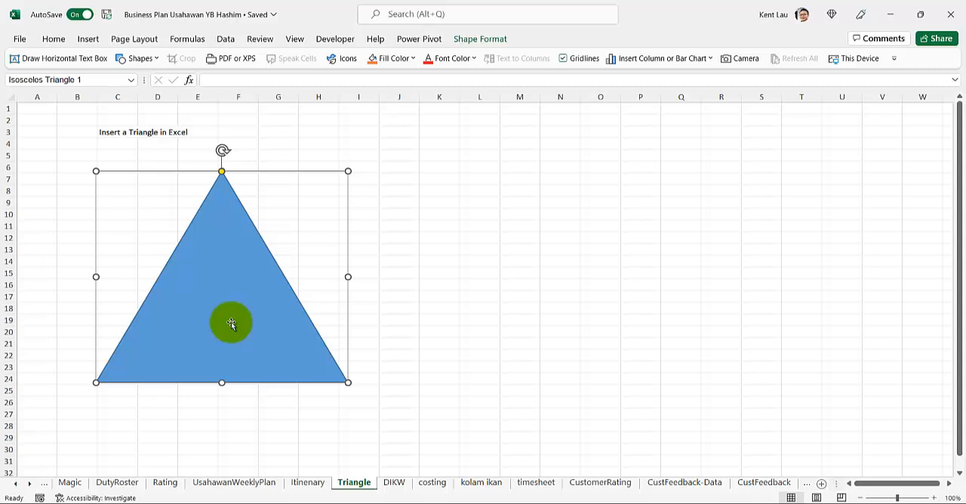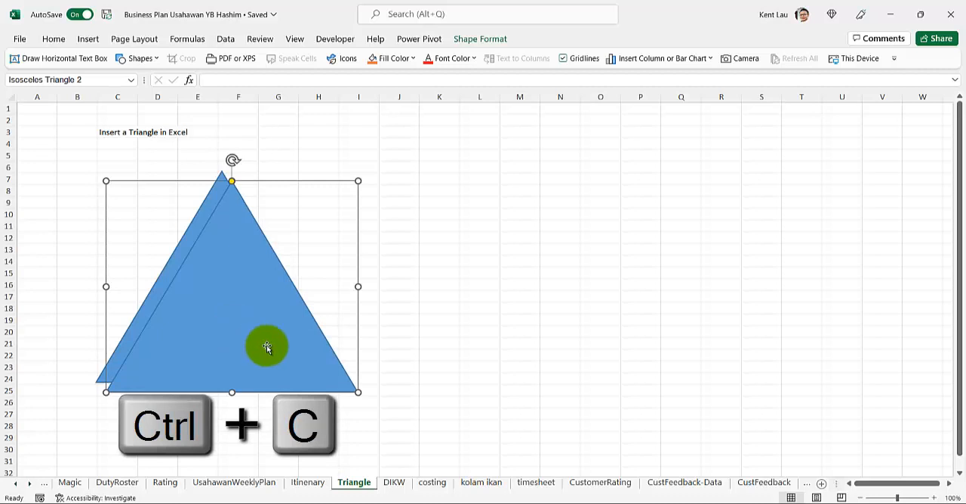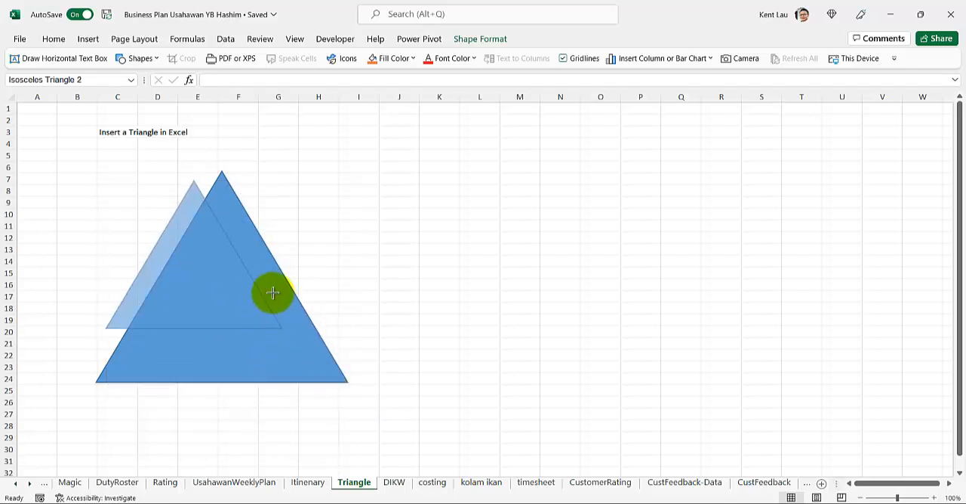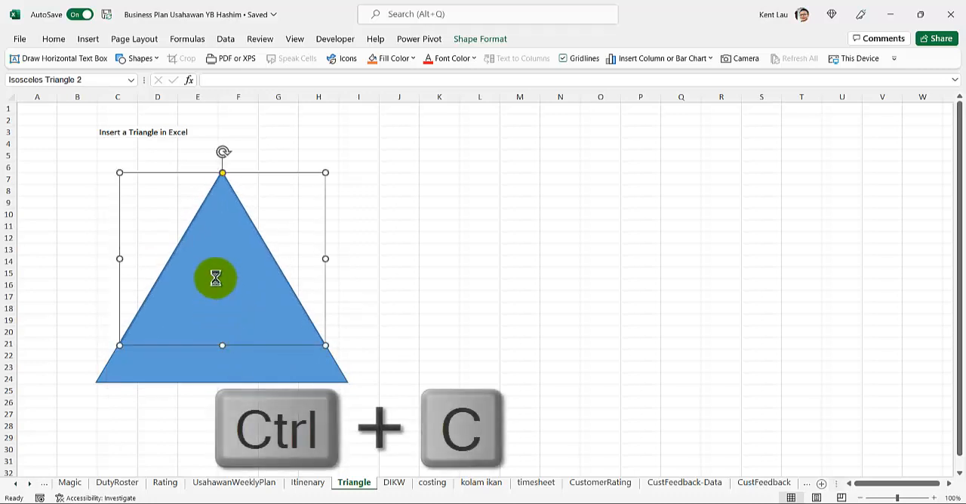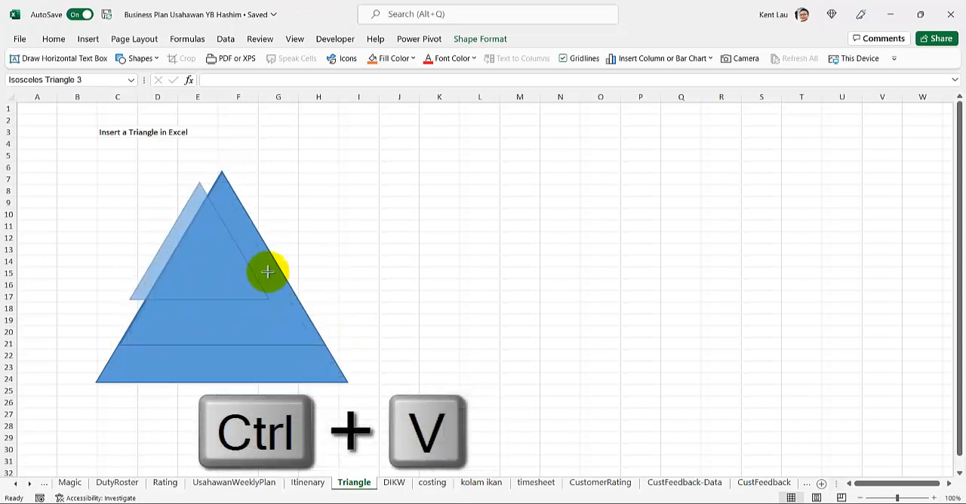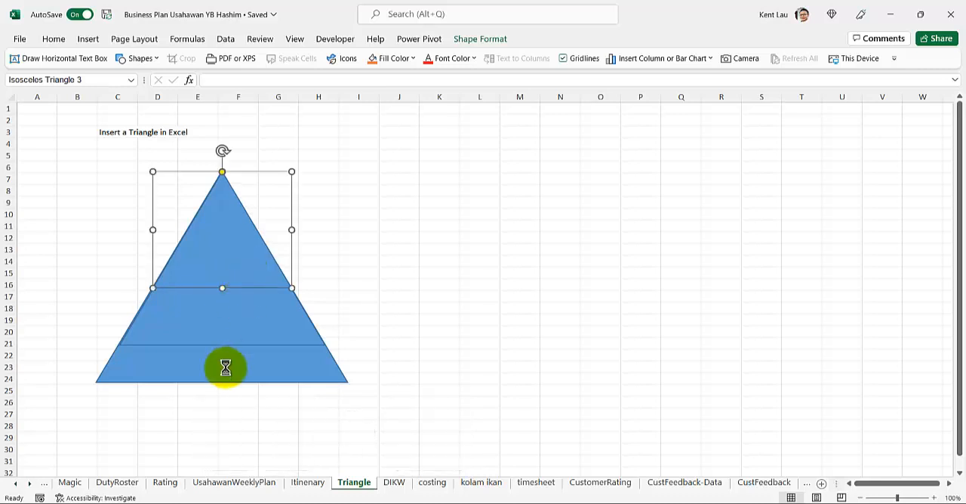But why do we insert a triangle? Well, let's copy this, Control C, copy the triangle, Control V, paste the triangle, and now reduce it again. And again, Control C, Control V, and we have another one. Control C, Control V. Now we have a few levels of data.